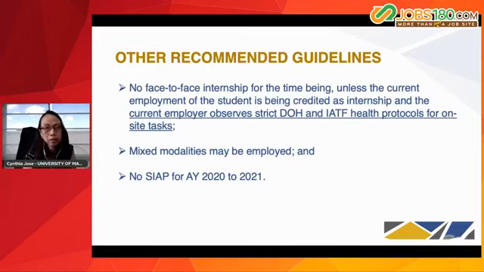So this is non-negotiable. Kung gusto mong mag-intern doon, bahala ka, but we will not take responsibility for it. And even those mga companies who insist that you go there for internship, hindi lang naman kasi kami ang pwedeng kasuhan, pati sila pag nalaman ng CHED na tumatanggap sila ng intern na face-to-face, pwede silang kasuhan ng IATF or whoever could file a case for them. So, non-negotiable, no face-to-face internship for the time being unless yung current employment mo is being credited as internship and of course, the current employer observes strict DOH and IATF health protocols for on-site tasks.